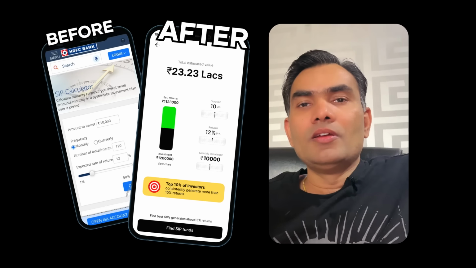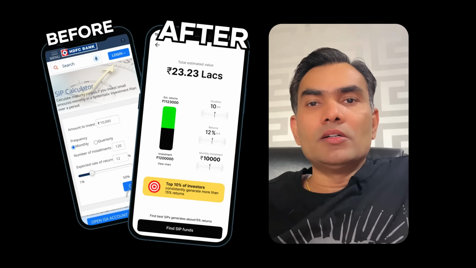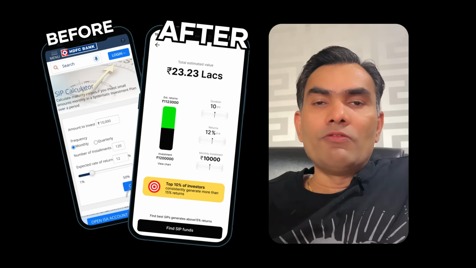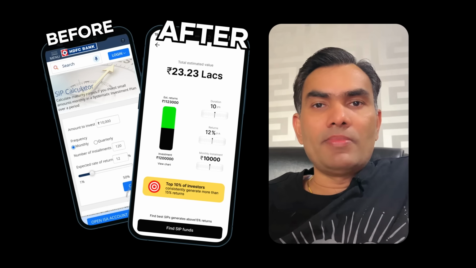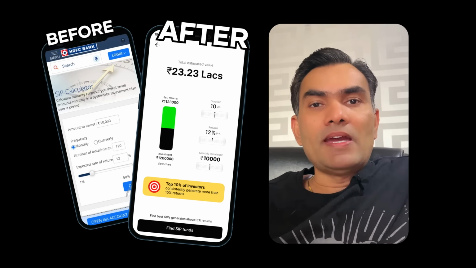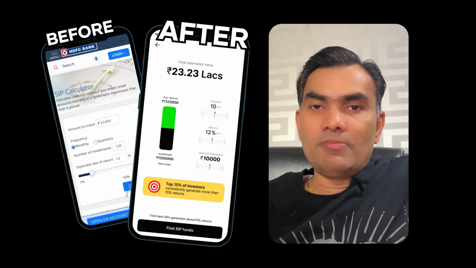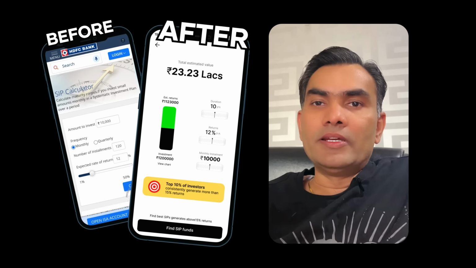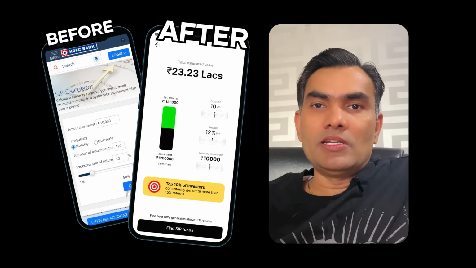I'm Praveen. Today we are going to look at SIP calculators. We are going to compare a few SIP calculators from existing players, like HDFC Bank, the Groww mobile app, and ETMoney as well.